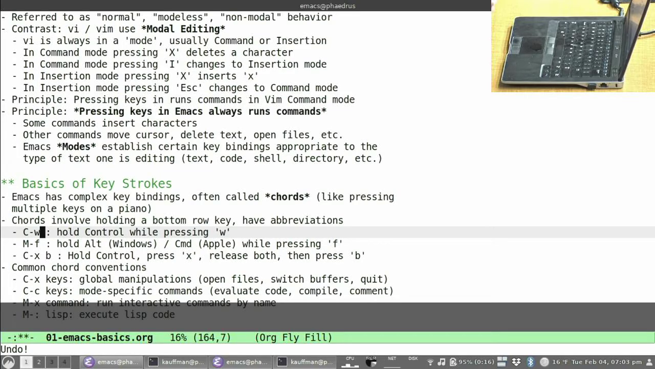Most of you are probably accustomed to this because you're accustomed to Control O to open a file, or Control S to save files, and so forth. And unfortunately, none of those standard bindings are going to work in Emacs. It has different ways of doing all that stuff.